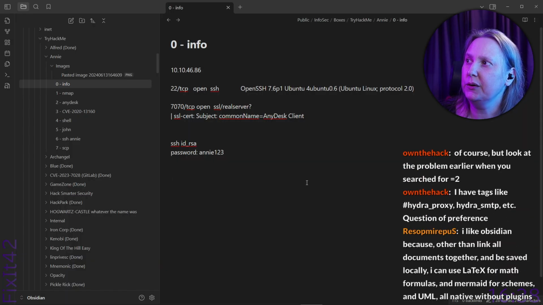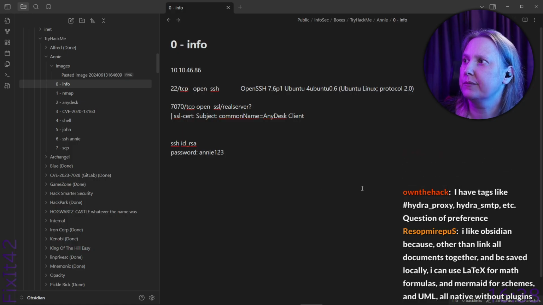Yes, if that's how you use it, that's fine. Superimposer says, I like Obsidian because, other than linking all documents together and being saved locally, I can use LaTeX for math formulas, and Mermaid for schemes and UML, all native without plugins. Okay. Yeah. I don't even know what Mermaid is. I never heard of it. And I don't know math formulas.